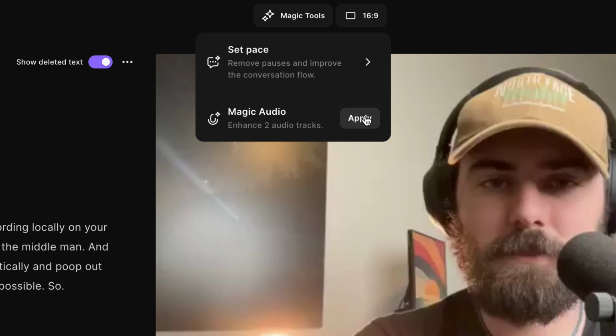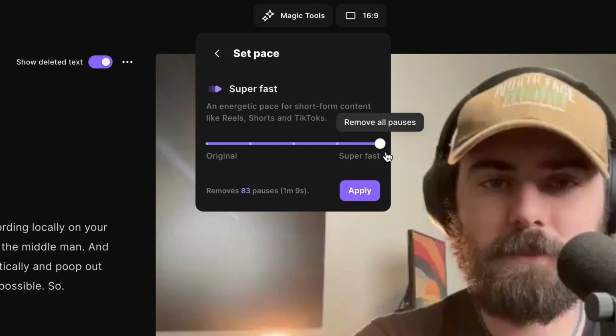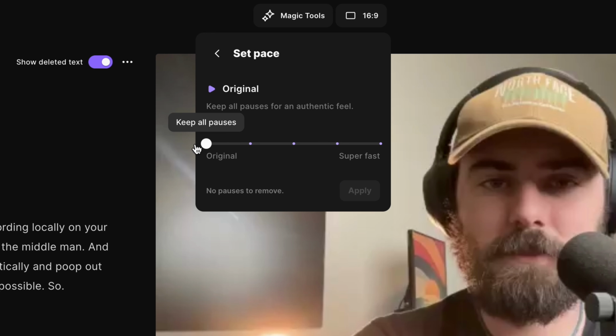I want to check out a couple of the magic features in Riverside's new editor. One of them is Magic Audio, which will enhance your audio for you. There's also a tool called Setting the Pace, which with one click removes all of the pauses in your video, which is pretty crazy. So if you want to speed up the pace, you can also choose how fast or close to the original speed it was.